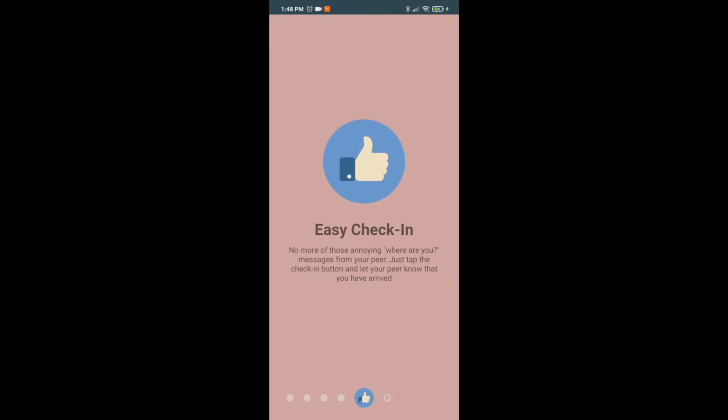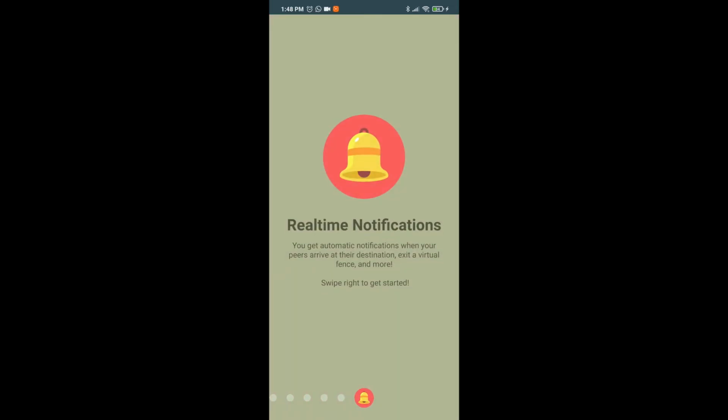With JadyTrack, no more of those annoying "where are you" questions or messages from your peer. Literally, just tap the check-in button and let your peers know that you have arrived at the destination. And last, you get real-time automatic notifications when your peers arrive at their destination, exit a virtual fence or exit a geofence, and more. So let's swipe right to get started.